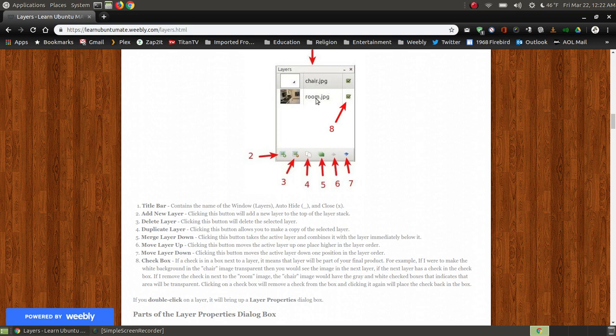Number 5 here is your merge layer down. Now, when you're working with multiple layers, you have to save them as one image. You can't just go through here with multiple layers and go File, Save As, and save it as one image. It will save the selected image and it will ignore the rest. So you have to merge them, and it merges from the top down. So my chair would be the top one, and it merges below. So that is your merge layer down.